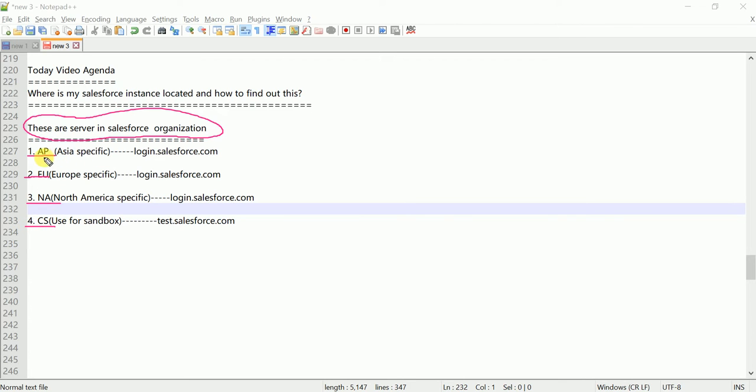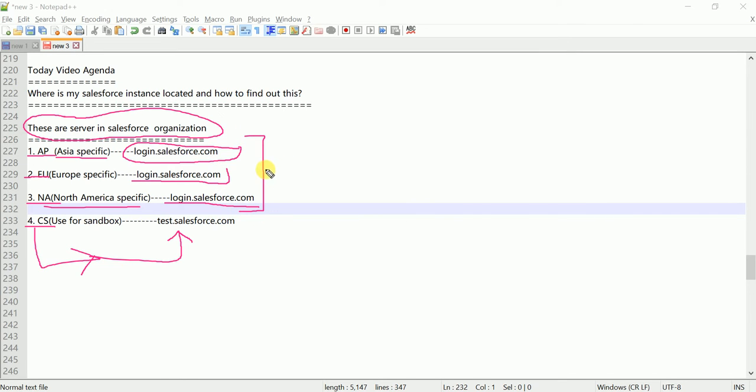Let's come to the first one, AP, which is Asia Pacific specific. The URL is login.salesforce.com. EU is Europe specific, and the URL will be the same. NA is North America specific, and the URL will be the same. The last one is different, and the URL will be like this: test.salesforce.com. CS is used to easily identify the sandbox, and these other three URLs are related to production.